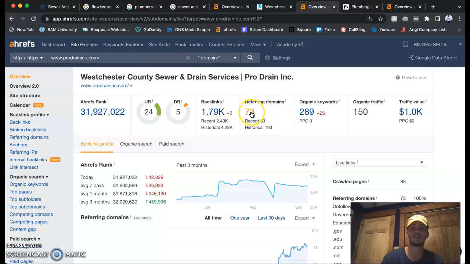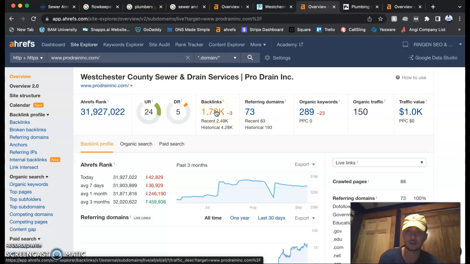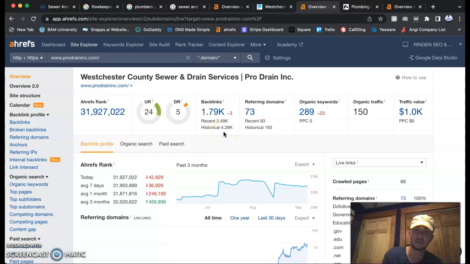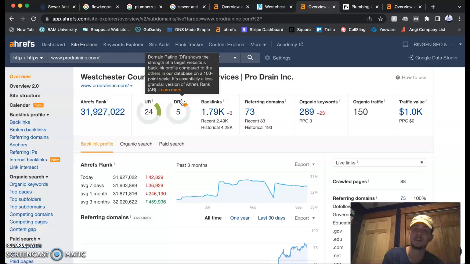So 73 domains give them 1.79 thousand backlinks. Those are the backlinks I'm talking to you about. These are the ones that are live, and these are the ones that they previously have had in the past. I can tell that these are not good backlinks because they're keeping this domain number really low. Google's going to see that and say, hey, we don't want to trust it. We don't want to give a lot of power to this website.